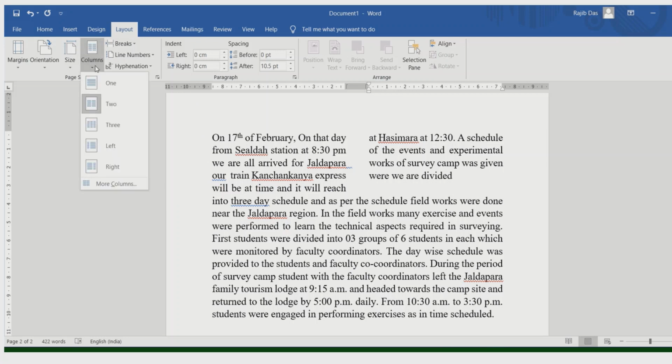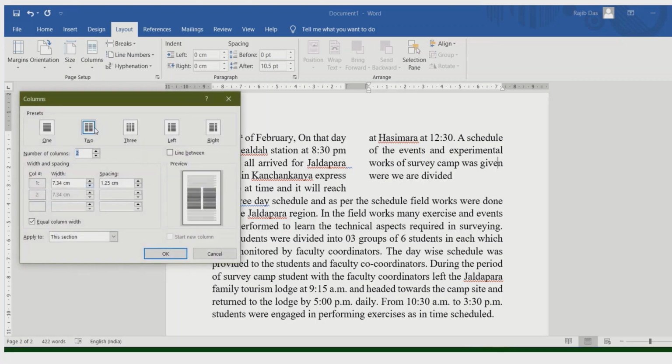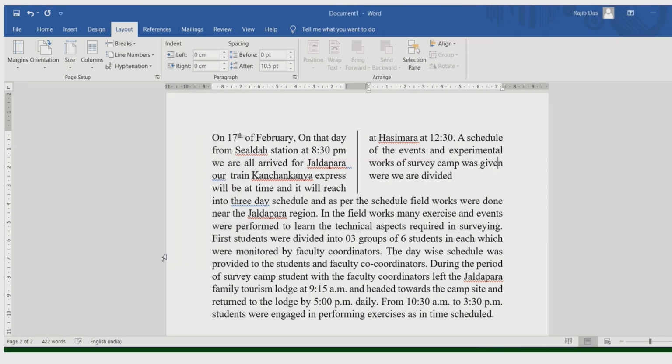If you want to change the appearance of the column, then you can use these options. Click on more columns and the column dialog box appears. These are the number of columns, and the line between the columns. Click on line between. See what happened: the line appears between these 2 columns. In this way you can change it.